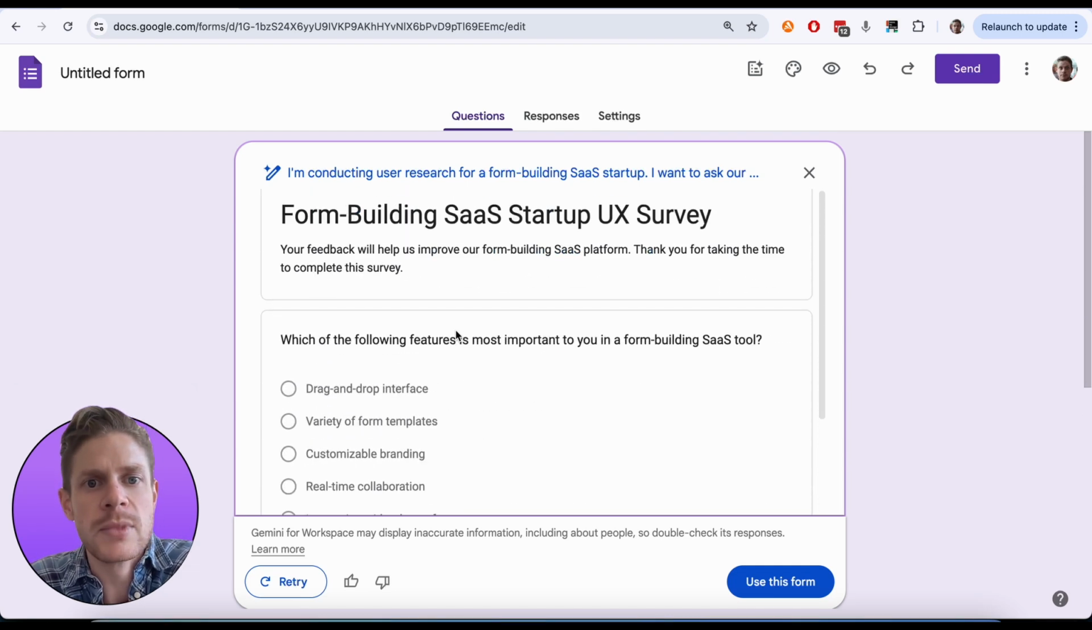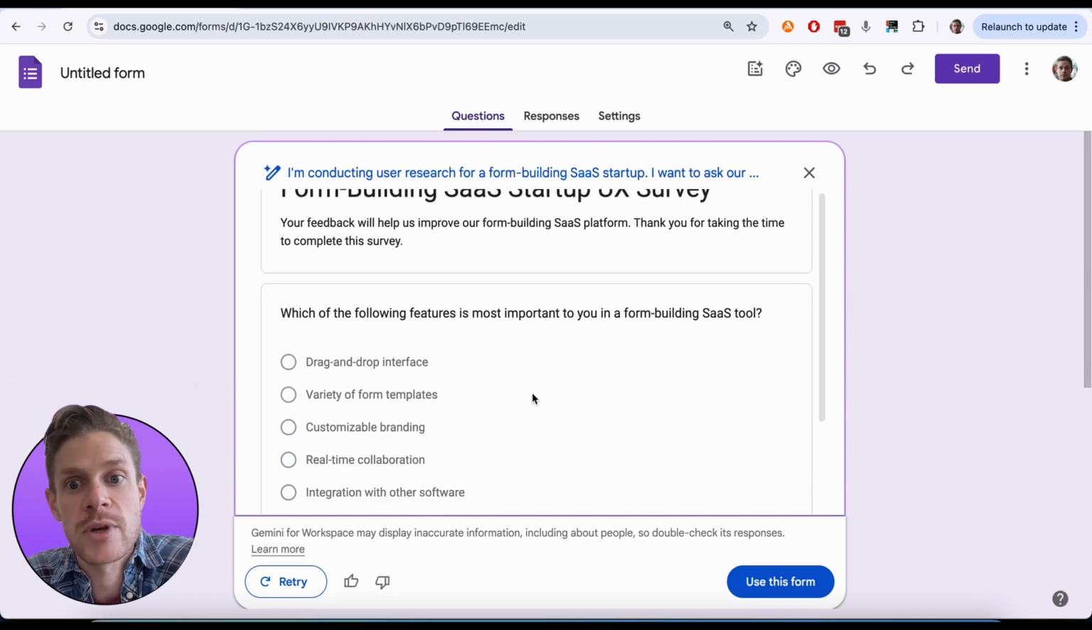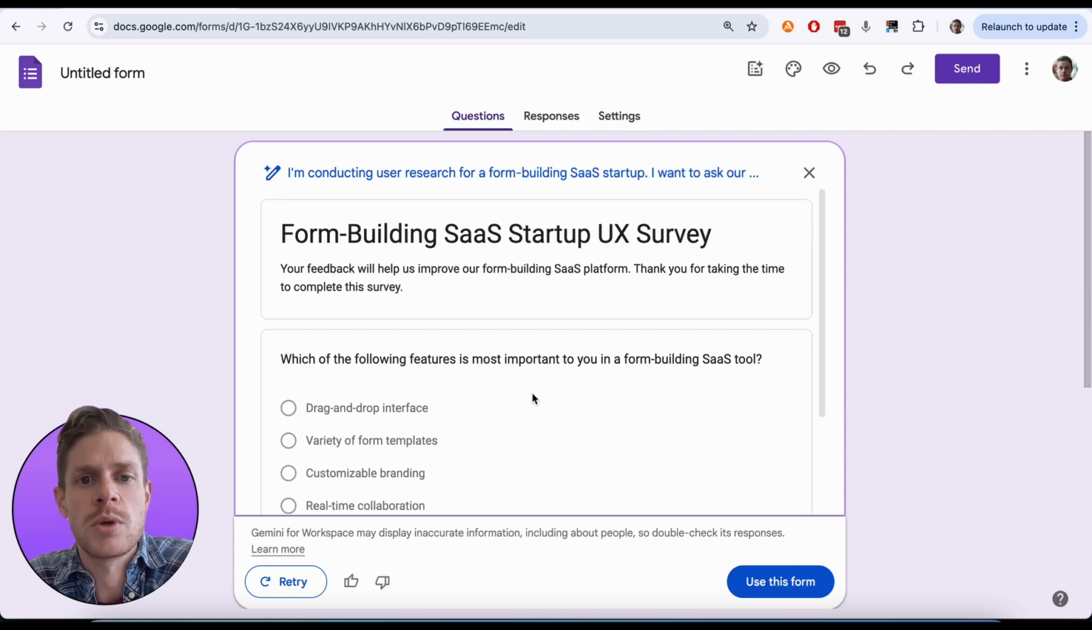So that's one thing. So the speed is a big, major advantage of using Gemini in Google Forms, and of course the fact that you don't have to come up with these questions and think about how you're going to ask something as well. You get a pretty good first draft.